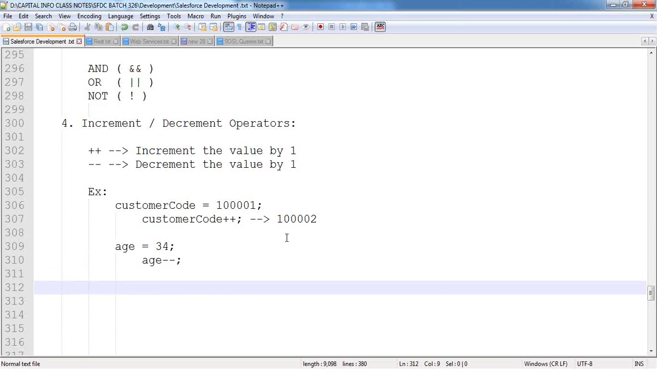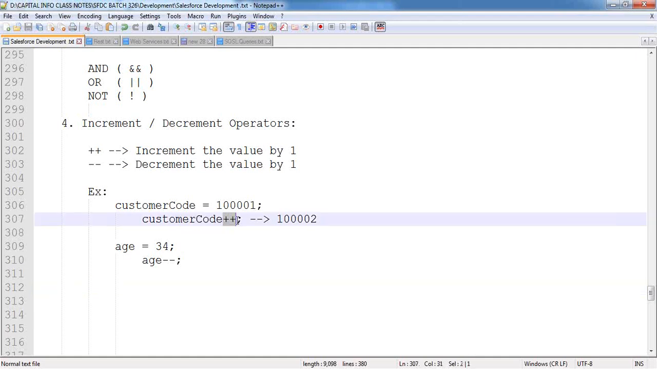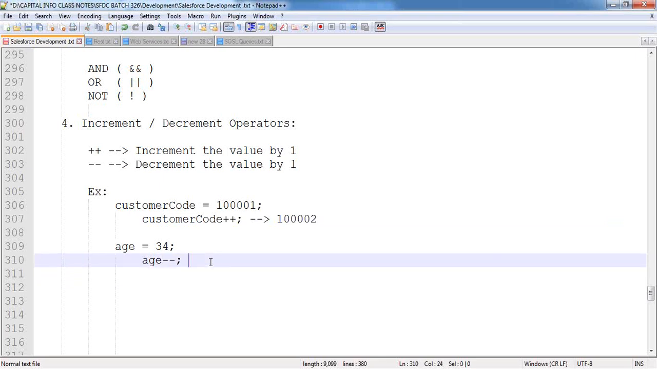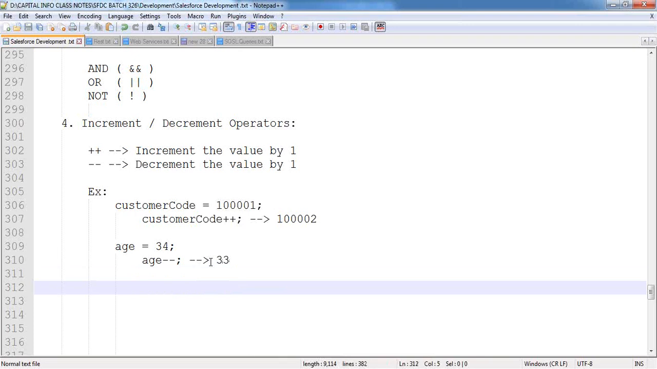Whenever you want to increment the value by 1, we use plus plus. If you want to decrement the value by 1, we use minus minus. These are the two operators available as part of the increment or decrement operators. So here I'm incrementing the value by 1, or decrementing the value by 1.